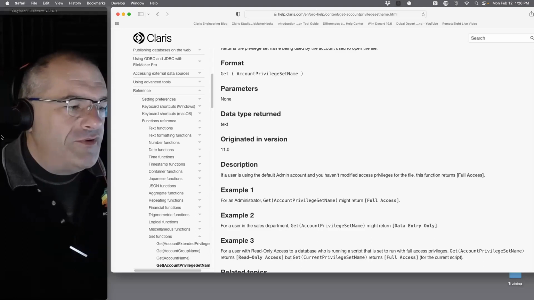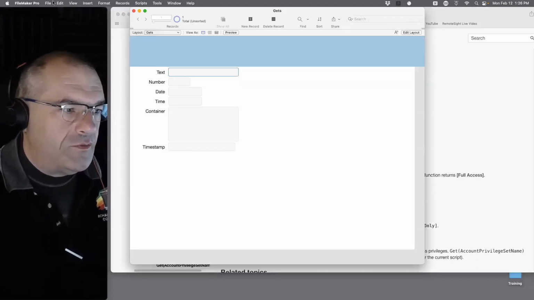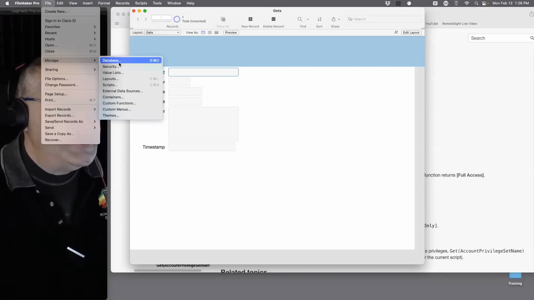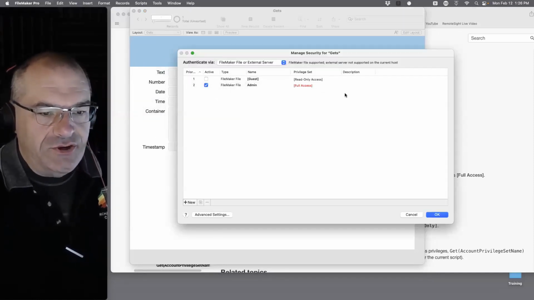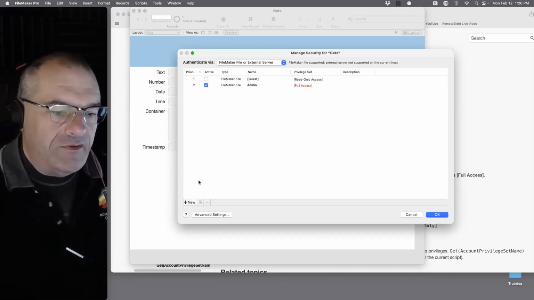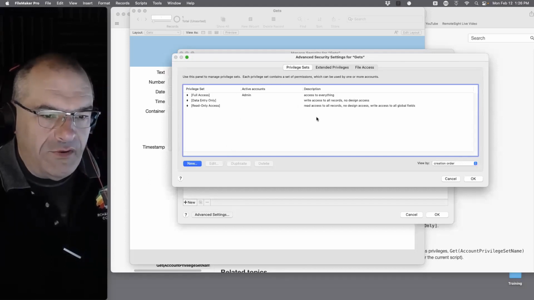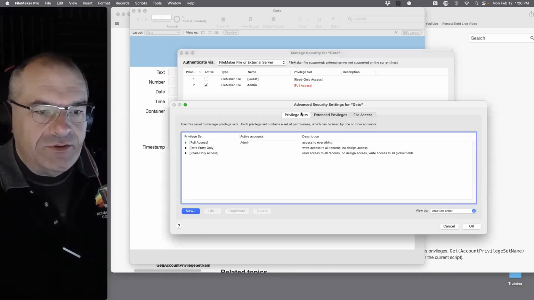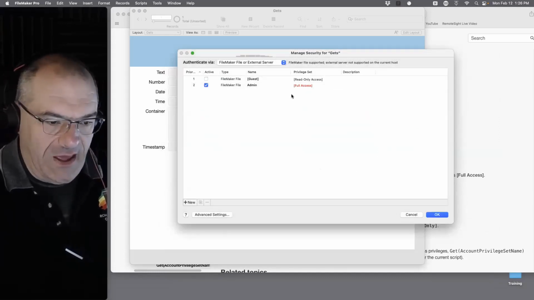All right, let's just jump over to security. Maybe today we're just not going to go too much farther than security. So let's talk about this real quick. File, manage, database security. It comes up with this junior rookie layout right here. I'm just going to say advanced settings. So these are the privilege sets. This is really mislabeled right here. These are really the accounts, okay?